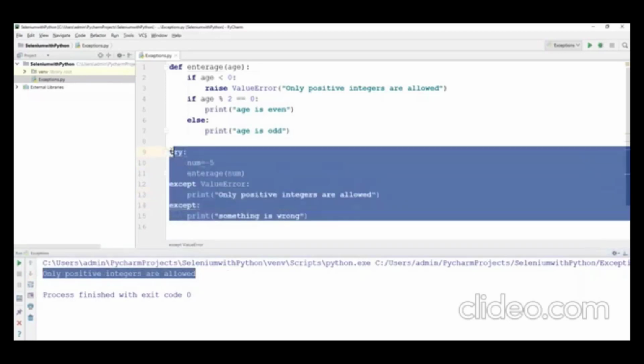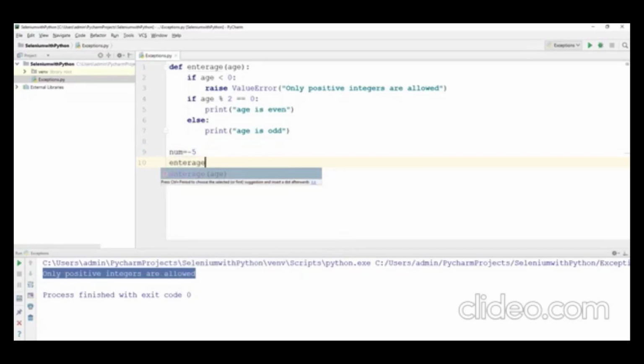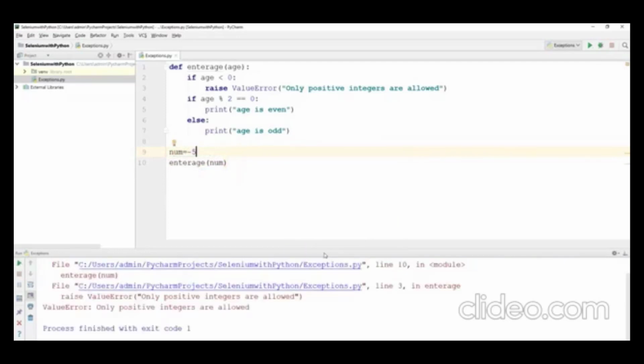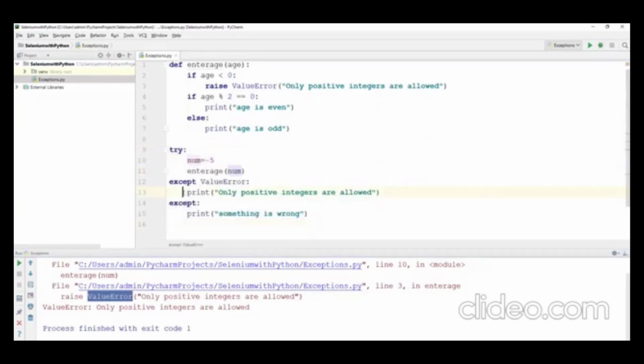Suppose I don't specify any try block, what happens? Now I'll write it like this: number is equal to 0 or number is equal to minus 1, and then I will call enter age of num. Now you can see this statement will cause an exception. What is the exception? Value error. That's the reason we need to keep that in a try block and then write the except. If this statement throws an error, the except block will handle it. I have written two except blocks, so one of them will be executed. This is how we can raise our own exception.